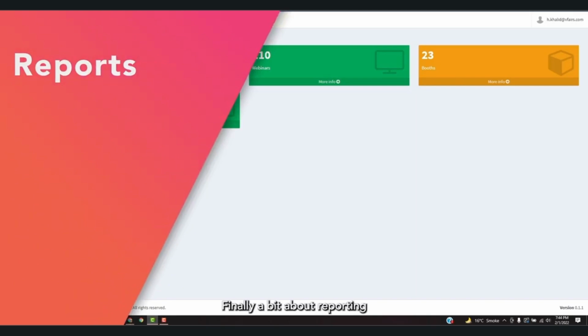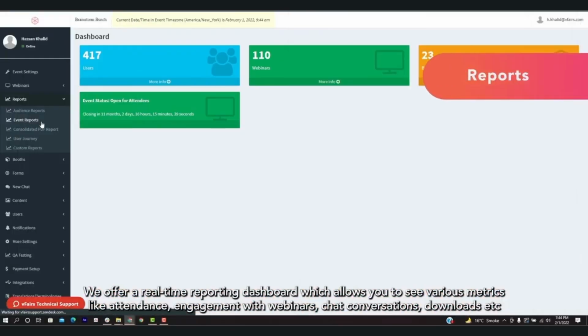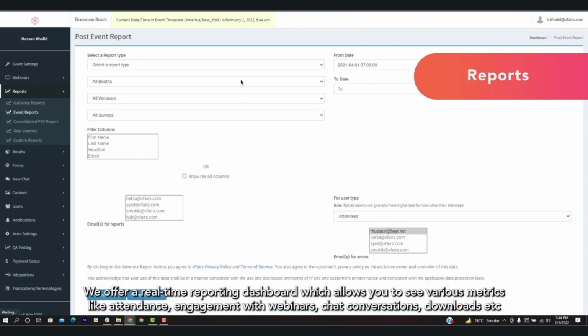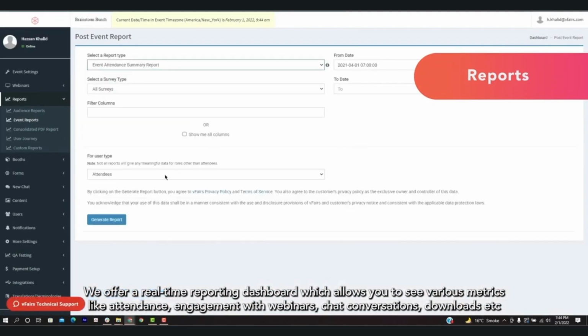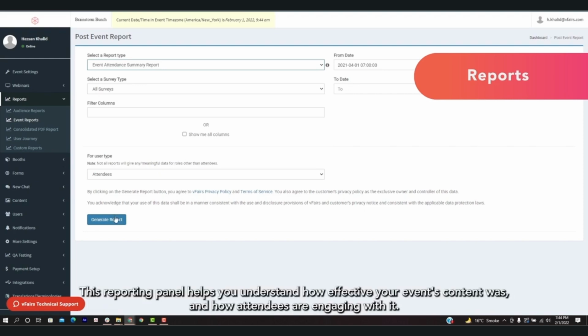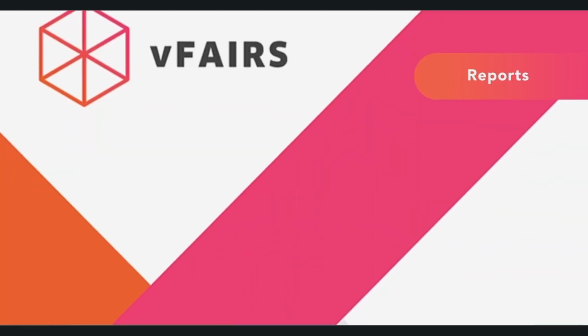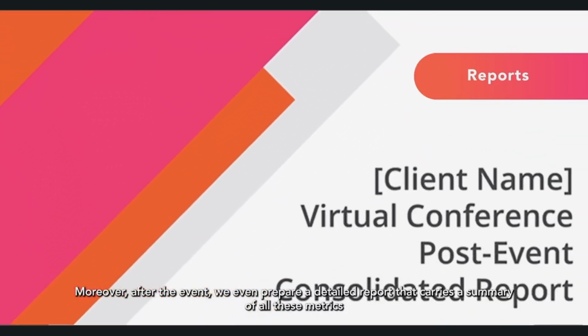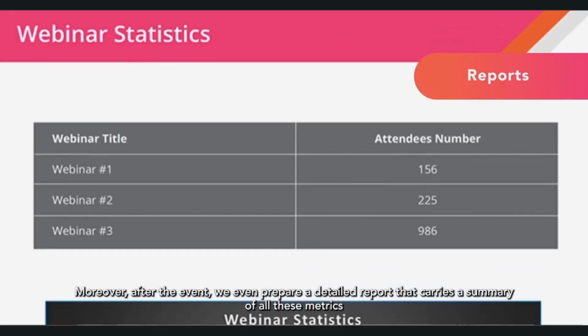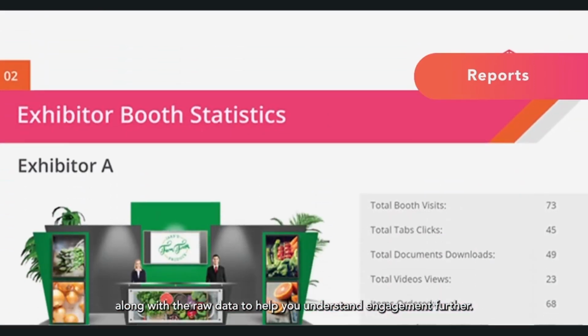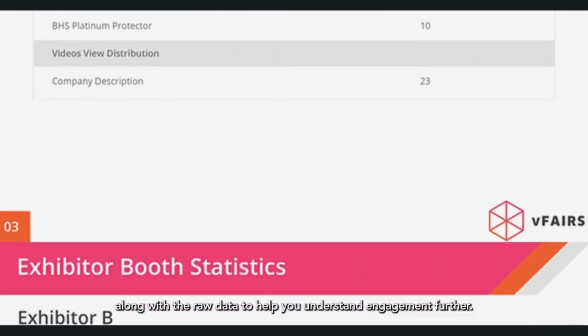Finally, a bit about reporting. We offer a real-time reporting dashboard, which allows you to see various metrics like attendance, engagement with webinars, chat conversations, downloads, etc. This reporting panel helps you understand how effective your event's content was and how attendees are engaging with it. Moreover, after the event, we even prepare a detailed report that carries a summary of all of these metrics along with the raw data to help you understand the engagement further.